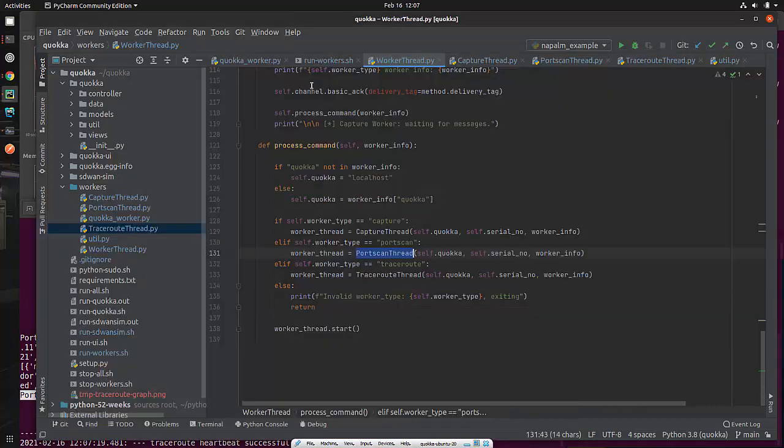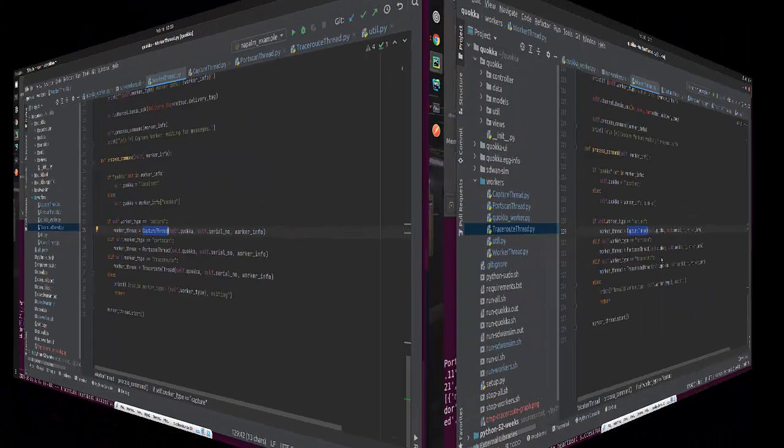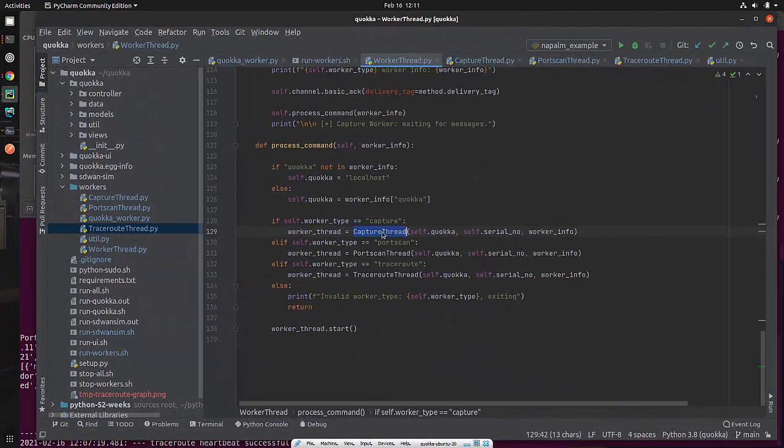I got kind of interested in that, but here when I received a message, remember my worker thread is listening for messages. If I received a port scan request, then I created a port scan thread, and I began to go do the port scan. So now let's dive into these specific thread objects.